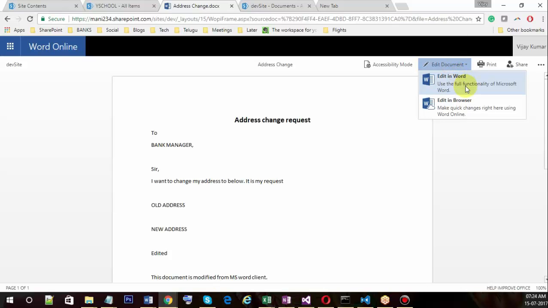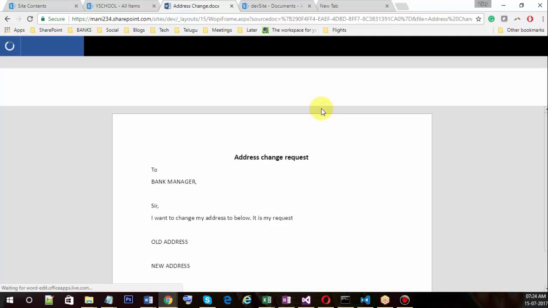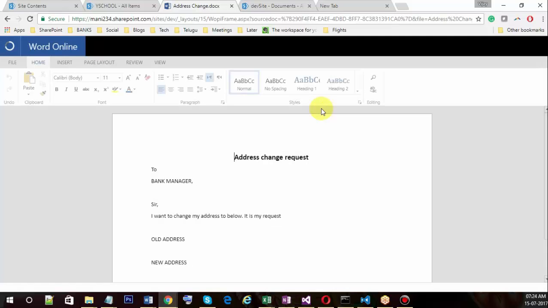When I click on this, you can see here also we have an option, edit in Word and edit in browser. While you are trying to edit, it will show the option where you want to edit. Okay, click on edit in browser. You can edit here also. This is the beauty of SharePoint.